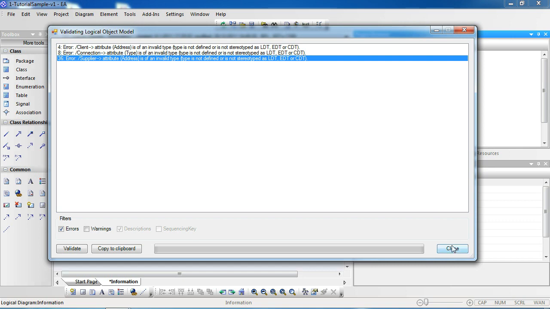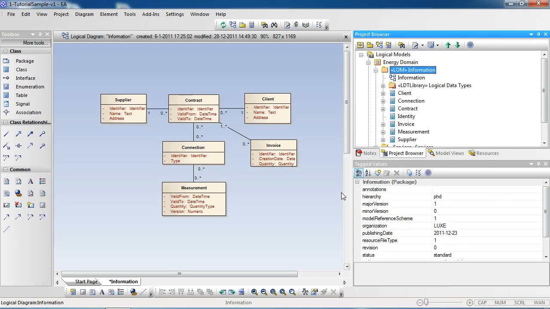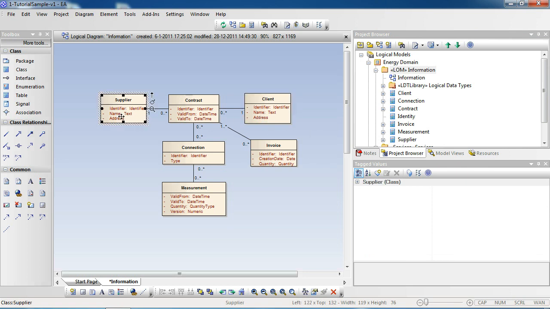So I'm pushing the close button, and the next step will be the creation of data types for the address of the client and the supplier, and the type for the connection.